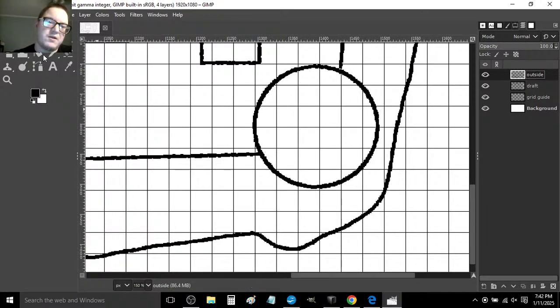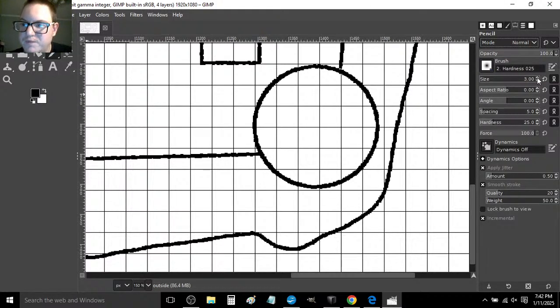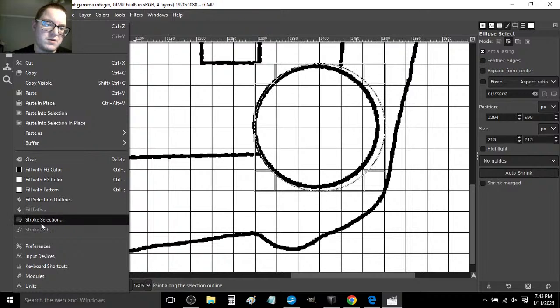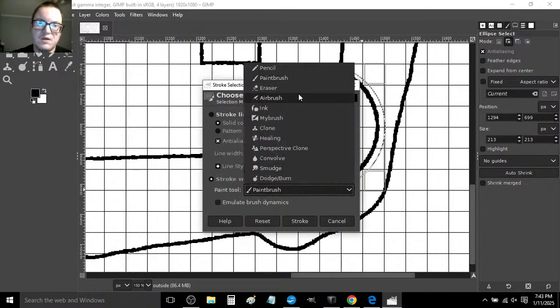So this one is probably the closest of all the circles that we've had, coming close to our grid lines, our eventual grid lines. Okay, with that, okay, that looks pretty center. And stroke selection, select our pencil.